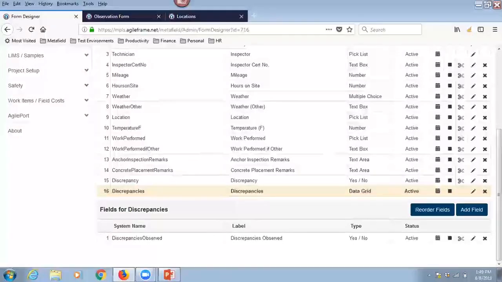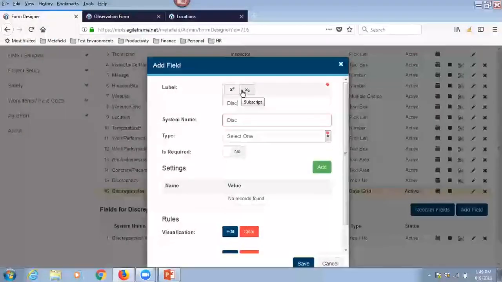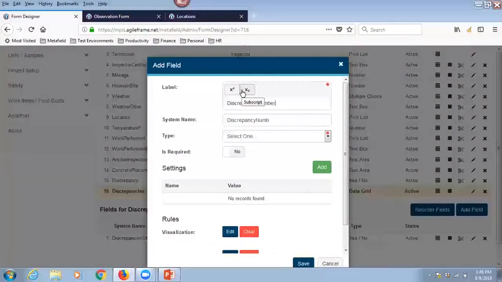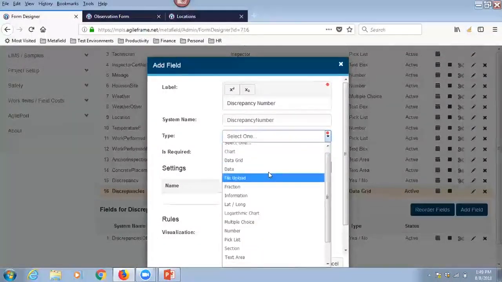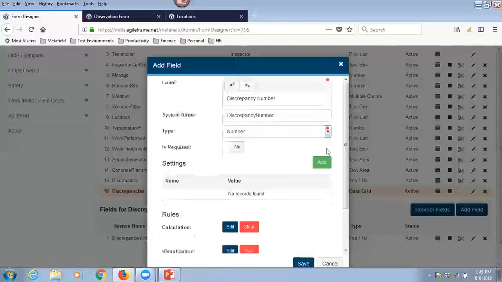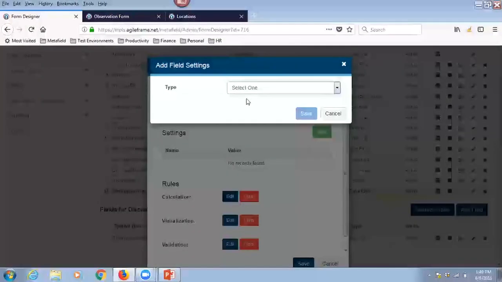Next, I want to know what maybe the number is, because I want to be able to track that. So I can actually apply a discrepancy number to that discrepancy. That way I can identify uniqueness on a per project basis. What discrepancy on this project? Is it number 1, number 2, number 3? I can configure that. So let's go ahead and do that. We're going to call this one discrepancy number. And we're going to make it a number field. And we're going to apply some settings to it.